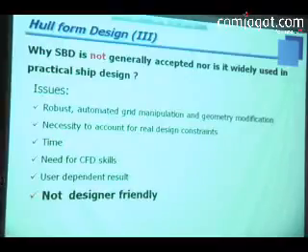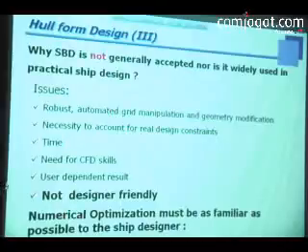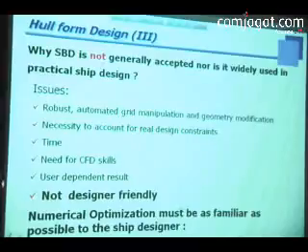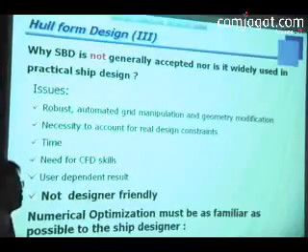There are several issues, but the biggest problem is that the simulation-based design developed so far is not user friendly. I mean development friendly. Numerical optimization must be as familiar as possible to the system design. Each geometry link and the effect of a design parameter change should be understood at least by the designer or user.